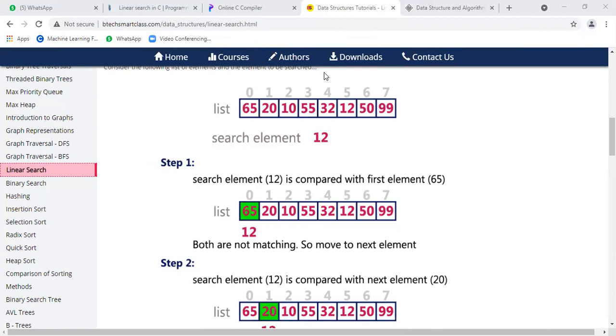Yes, unsorted order, right? Okay, so we are applying linear search on an unsorted list of elements. The elements are not arranged in ascending or descending order. All the values are stored at different positions, so no order. Now I want to search the element 12 in the given list.